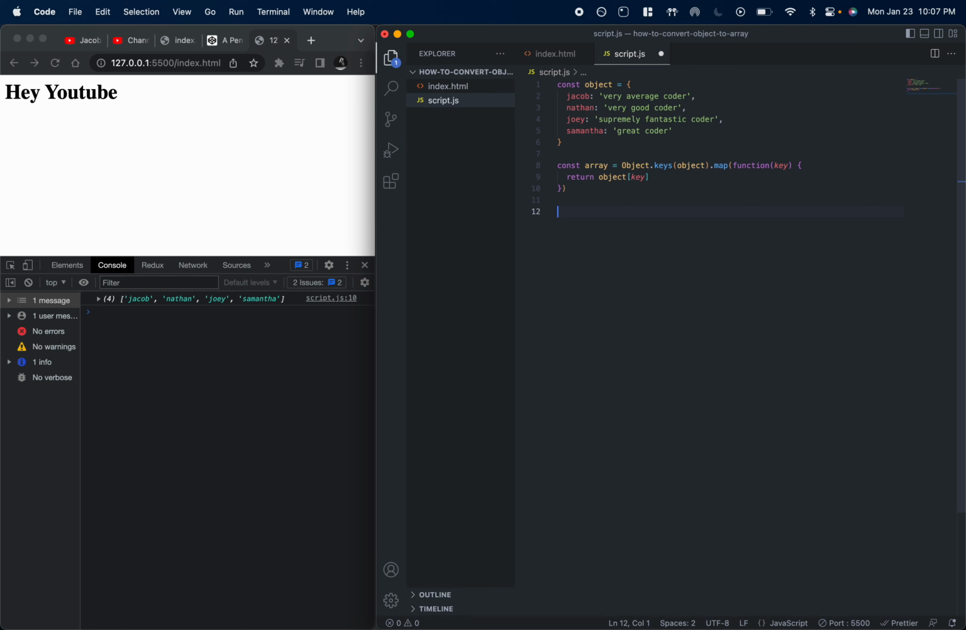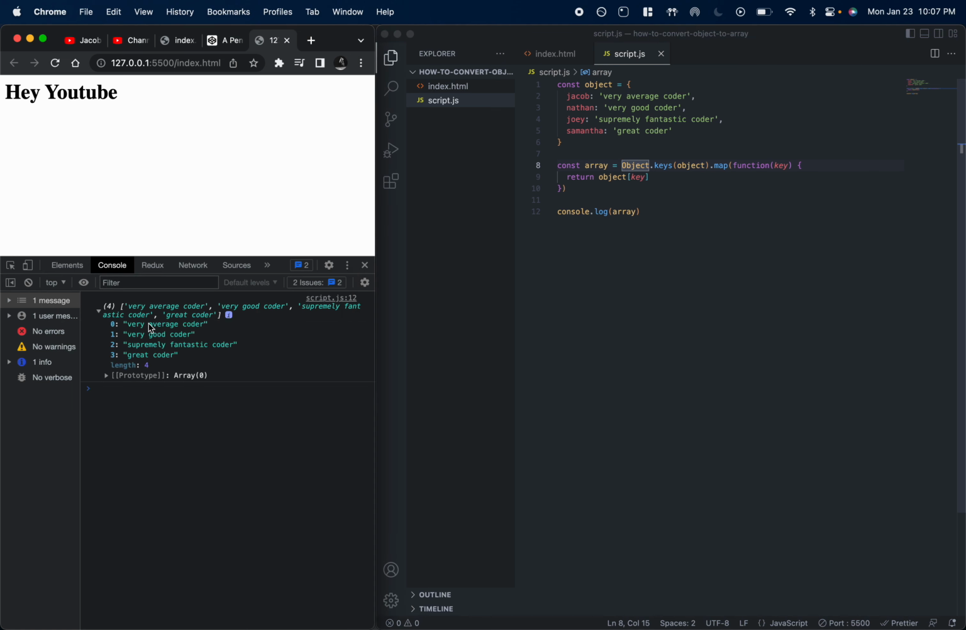So instead of me talking, let me just show you what this gives us. Here we've got an array of the strings that are the values of each property here. This can be really, really handy in many scenarios. This is a very simple example, but like I said, I use it a lot. It's good to know.